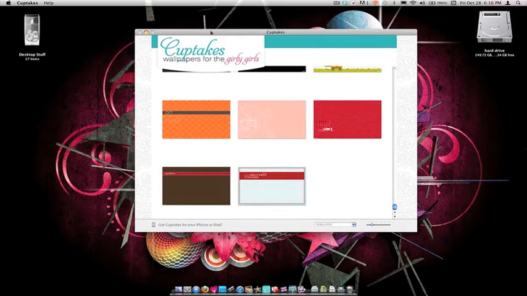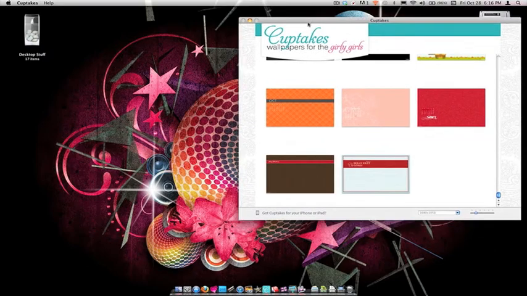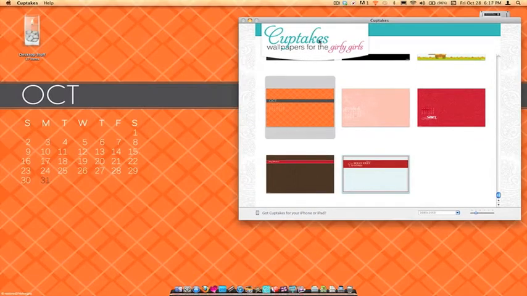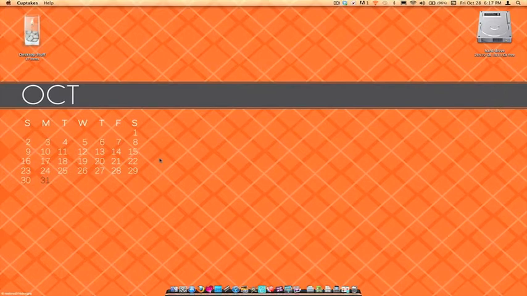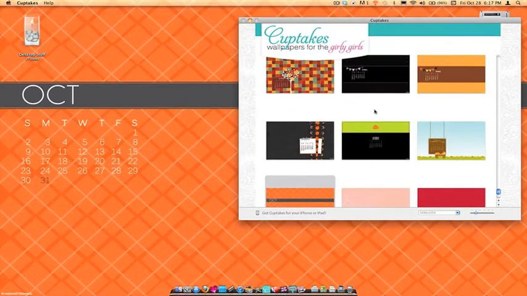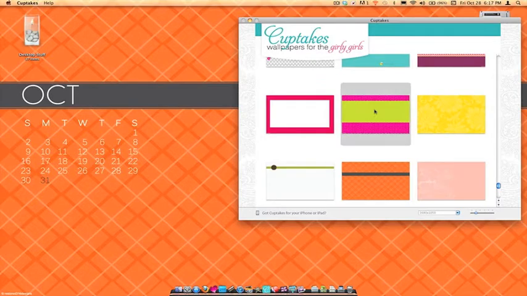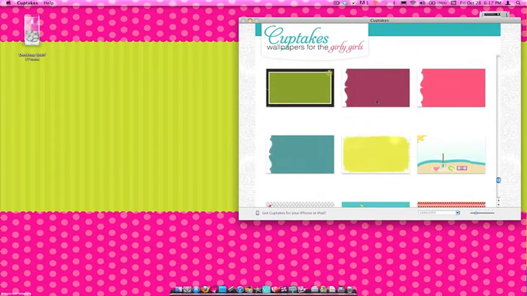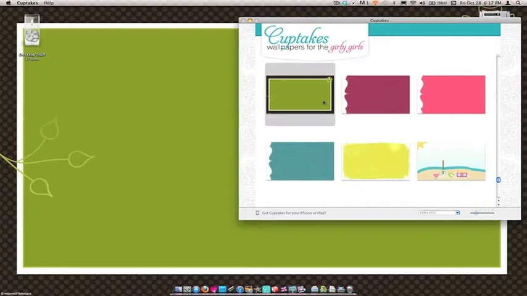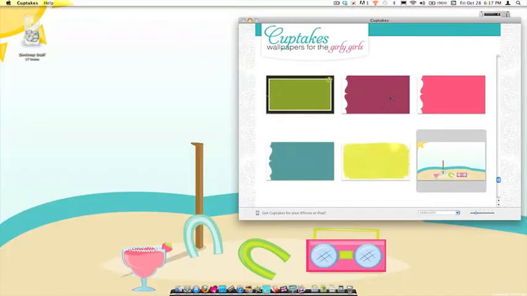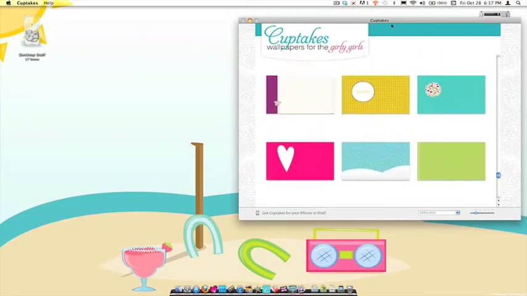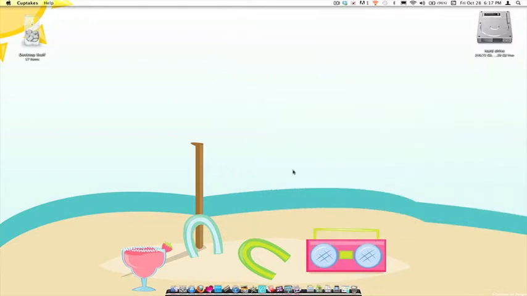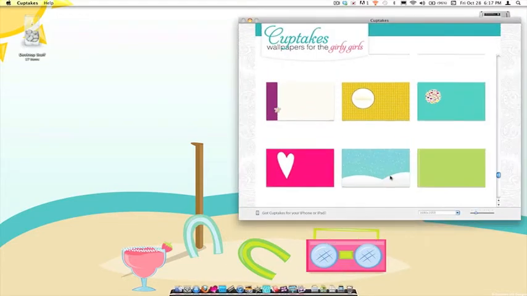calendars, so you just double click, and it goes to your desktop. As you can see. So this, for instance, is a calendar one where you've got your calendar here and you can have your desktop with a calendar. Then there are the other ones that are just, you know, regular patterns. I can't minimize the actual screen for the Cuptakes, but it gives you an idea.